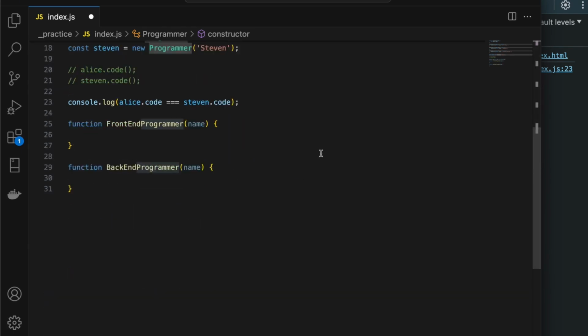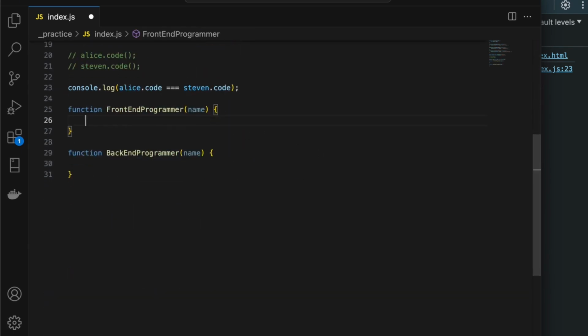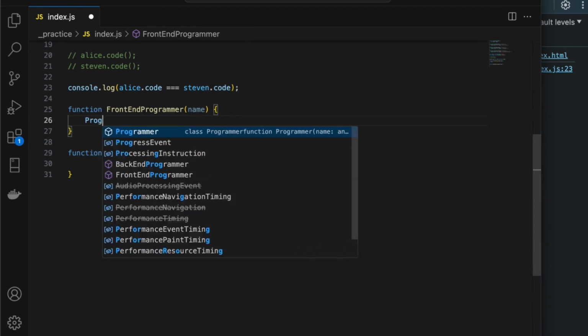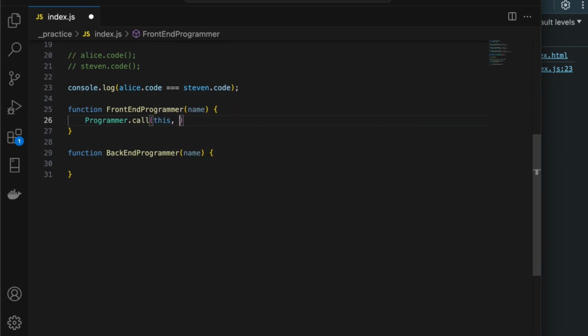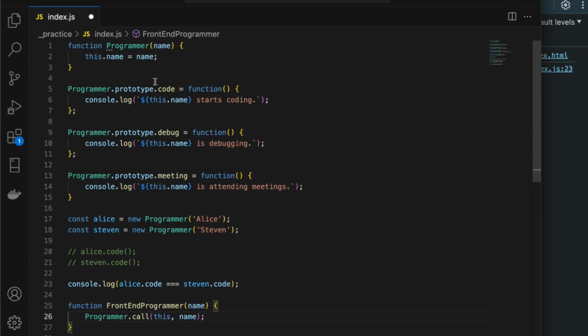function. So in order to call the programmer constructor function, we'll do programmer.call. Now, for the first argument, we will pass the current context, so we use the this keyword. So this references this current object, meaning the instance of the front-end programmer. Now, for the second argument, we will pass a name, because that is the expected parameter for the programmer constructor function. So here when we scroll up, this constructor function expects a name.